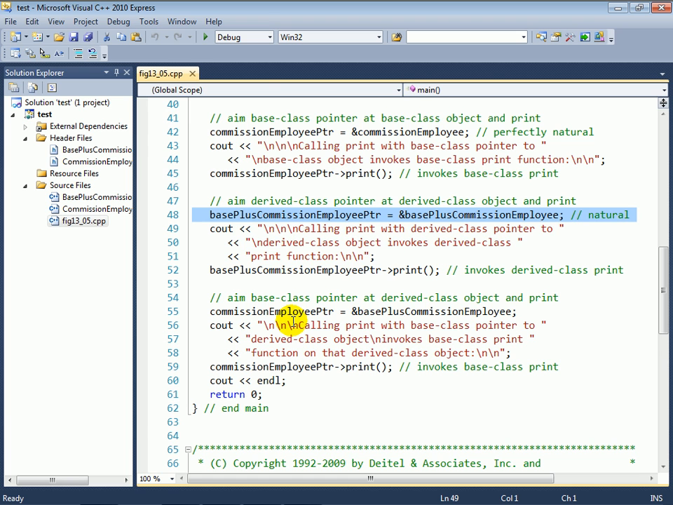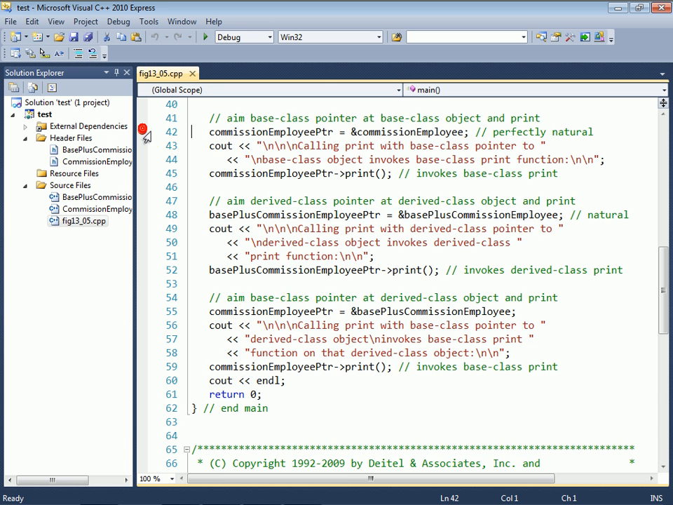You're always allowed to aim a pointer of a given type at an object of that same type by taking the address of that object, and we're doing that both here on line 42 and again at line 48 as well. So once we've done this assignment, we now have a pointer aimed at the base plus commission employee object, and at line 52 we're going to invoke the print member function.